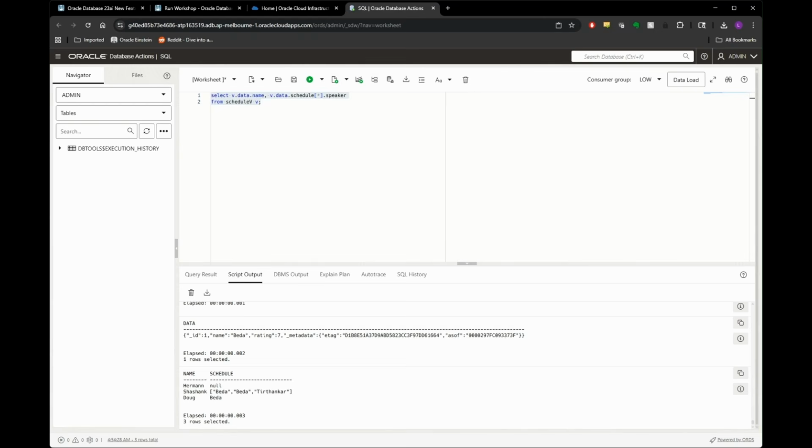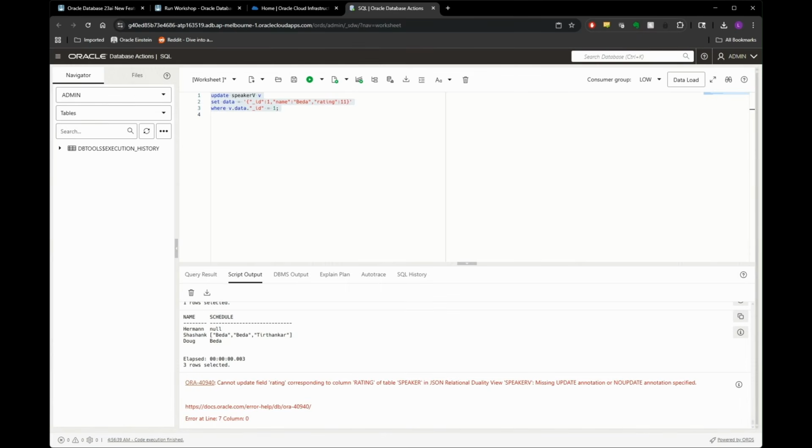Next, let's discuss fine-grained document control. While we allow you to see the speakers here, we only allow you to do a subset of data changes to it. Let's experience this firsthand. As you can see, you're not allowed to change the rating of an existing speaker. Let's now move on to schema flexibility.